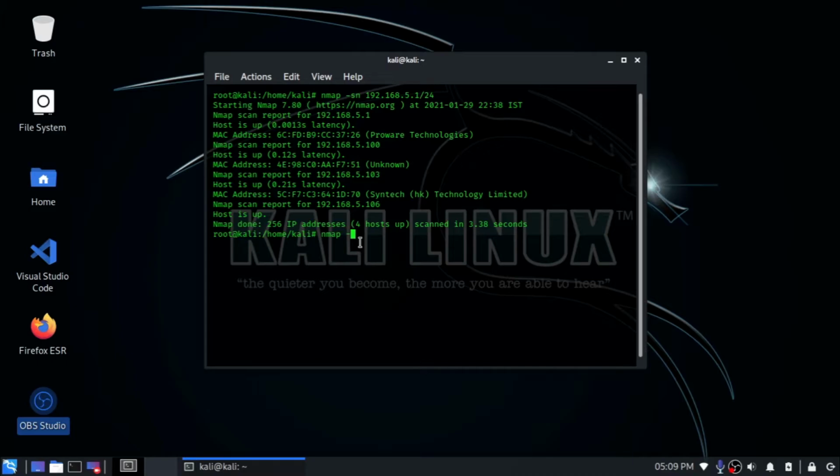nmap -sV. Okay, so this command will basically run a service detection scan on this particular IP address and find out what kind of device is actually connected to the network at that particular IP address. So let's hit enter.